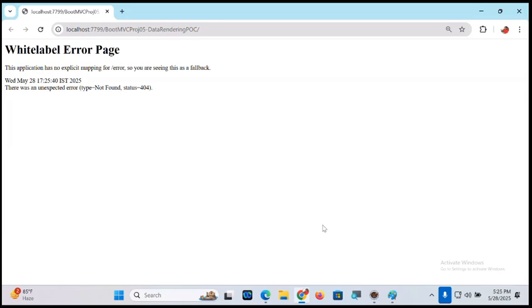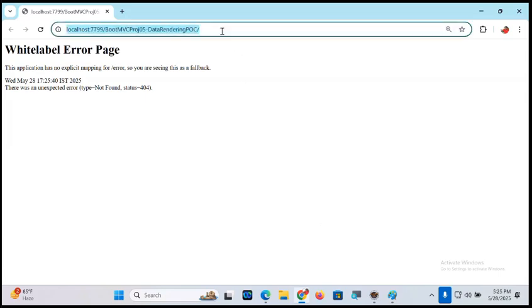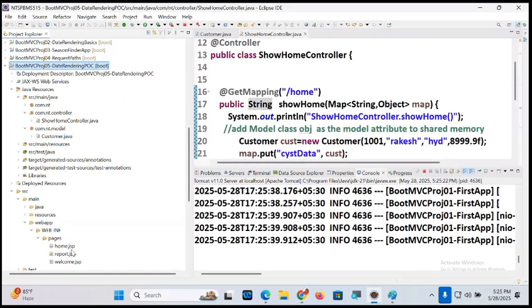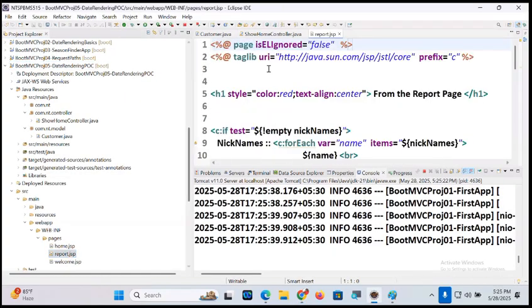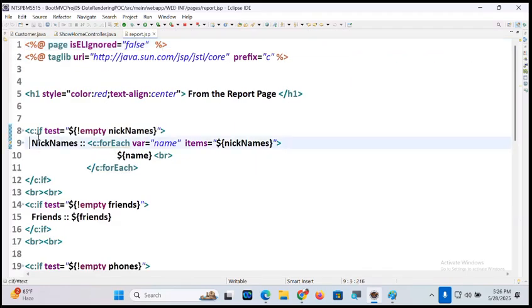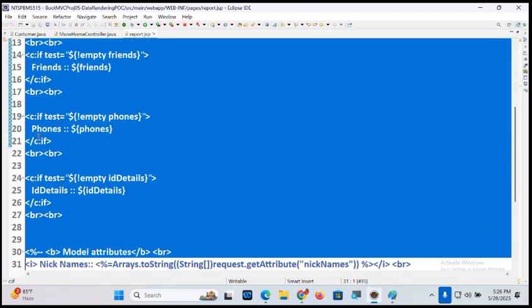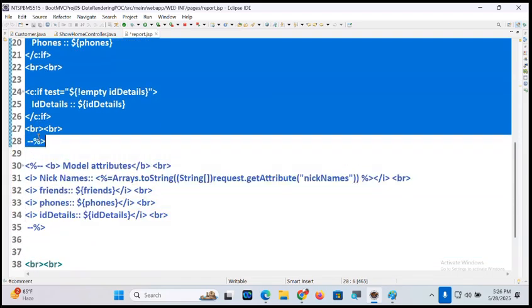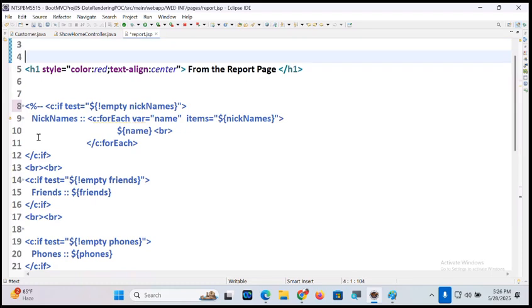What is the method we are having? Home. But I'm quite excited to show the output, guys. First of all, I need to display these model attributes now. Let's comment all this stuff.